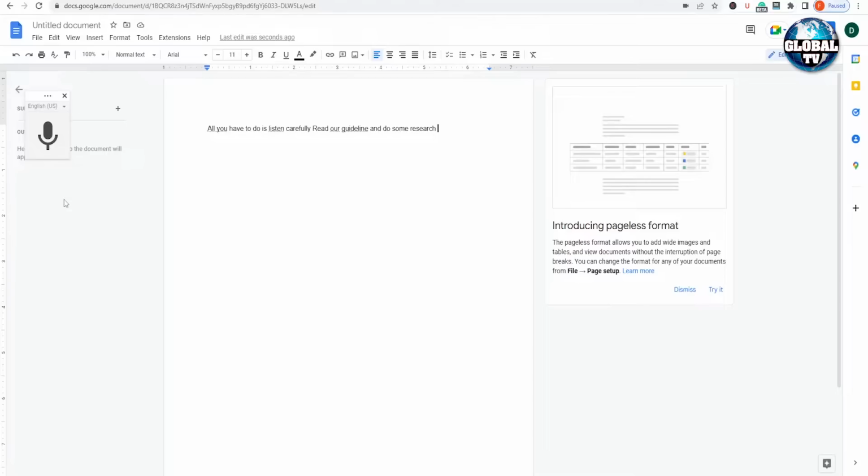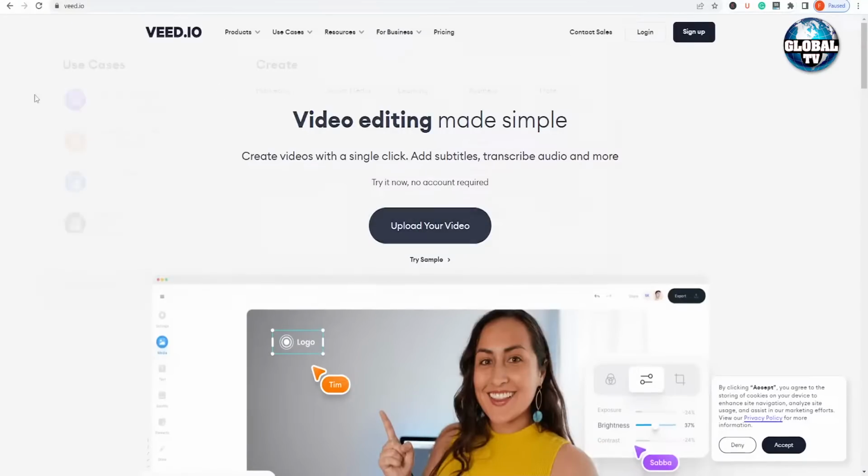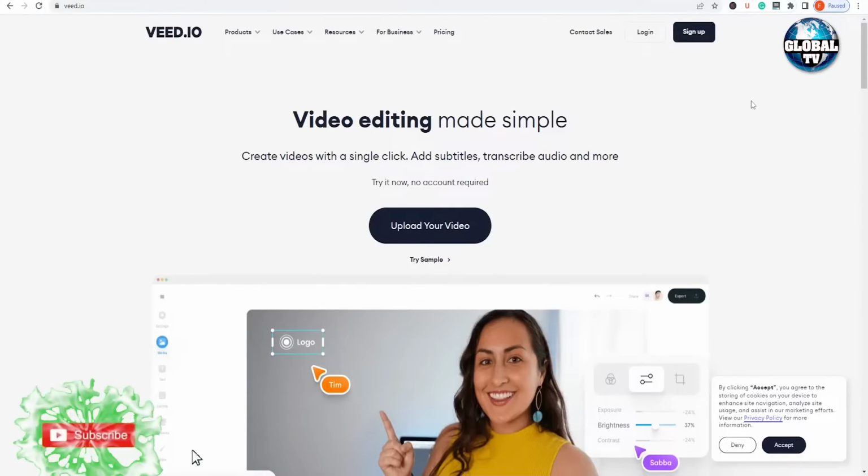It is according to you, according to your conditions which you have. Now the second method is the automatic method. So for that we use a website named Veed.io. So this is the website Veed.io. You can use this website to have automatically the transcription of your audio file.